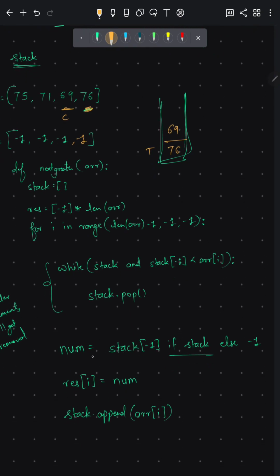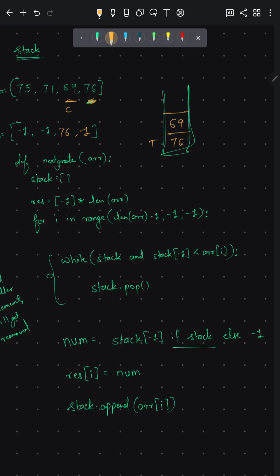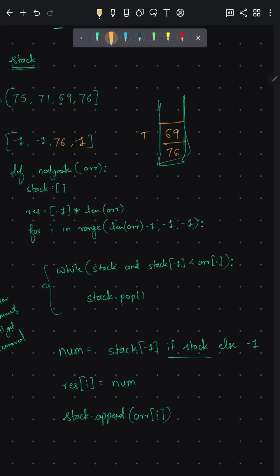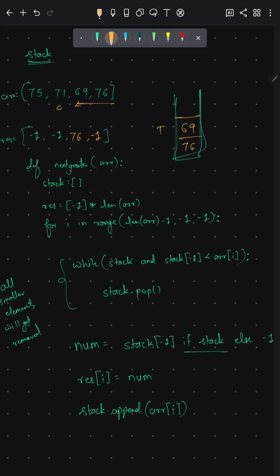And what are we going to do? First of all, what is the stack of top? Before putting it onto the stack, we are updating the result. What is the stack of top? Stack of top, it's 76. So we are putting 76 here, and then we are putting 69. Okay, cool. So what next? This would be our updated top now, and this will be our current element now, right? These are what we have traversed.